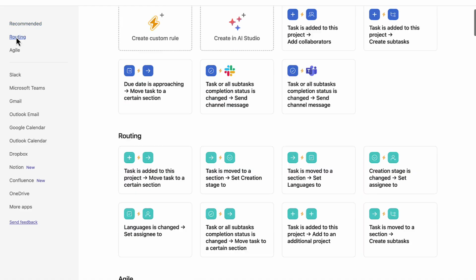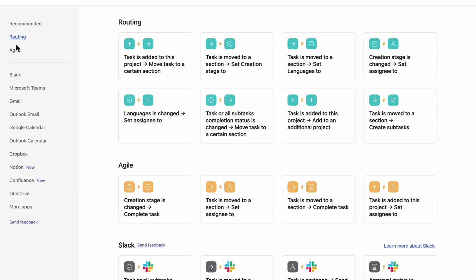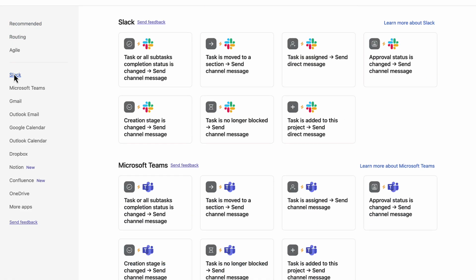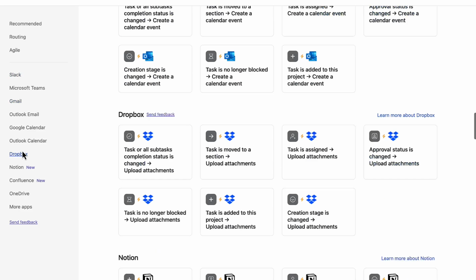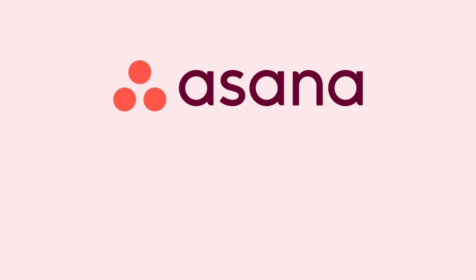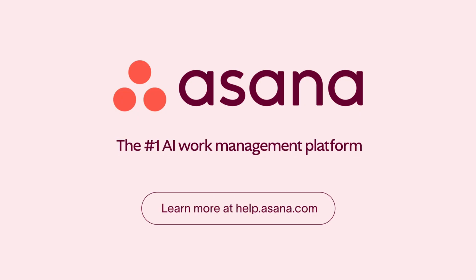Need some automation inspiration? Get started with the suggestions from the Rules Gallery. You can also use rules to integrate your team's other tools into your work in Asana. Ready to learn more about workflow automation? Explore the Asana Academy.